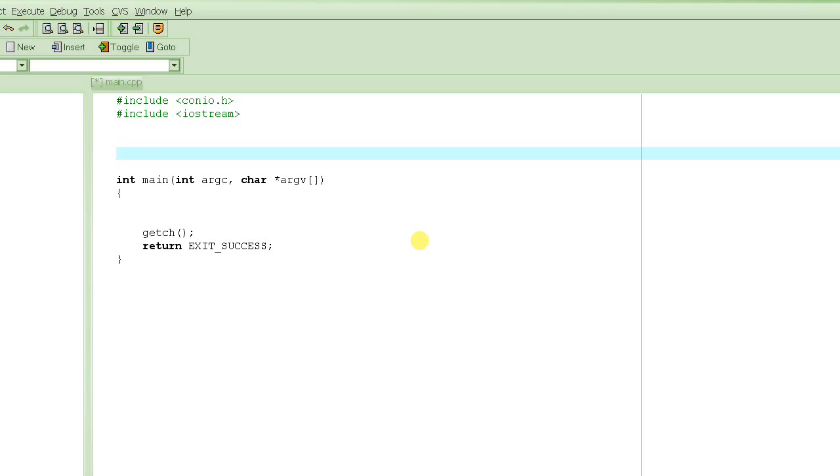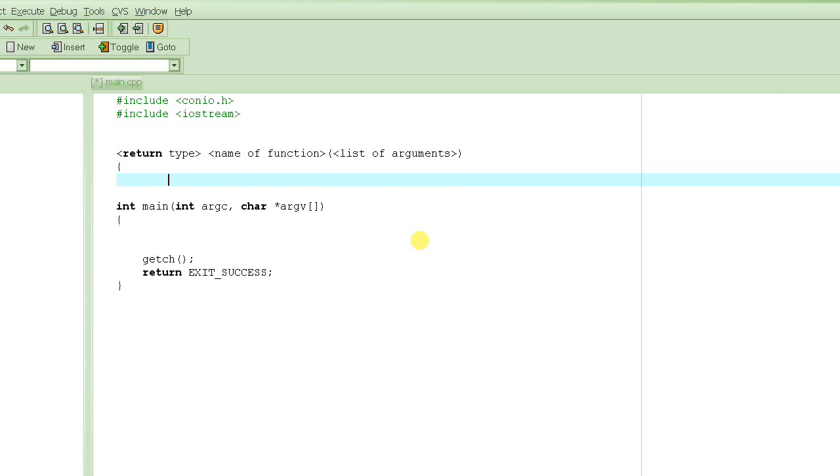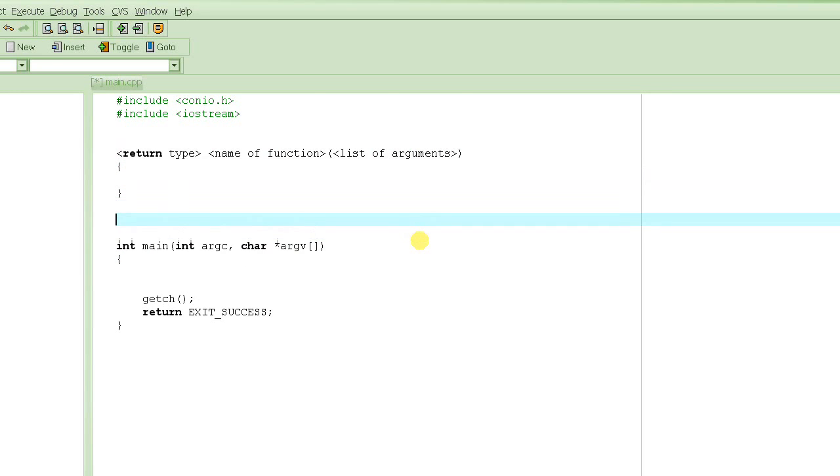And what were the arguments? As we saw before, the way we define a function is the return type, then the name of the function, whatever name you would like to give it, and then parentheses, and then a list of arguments. So you can have multiple arguments defined in the function, and this is how your function should look.